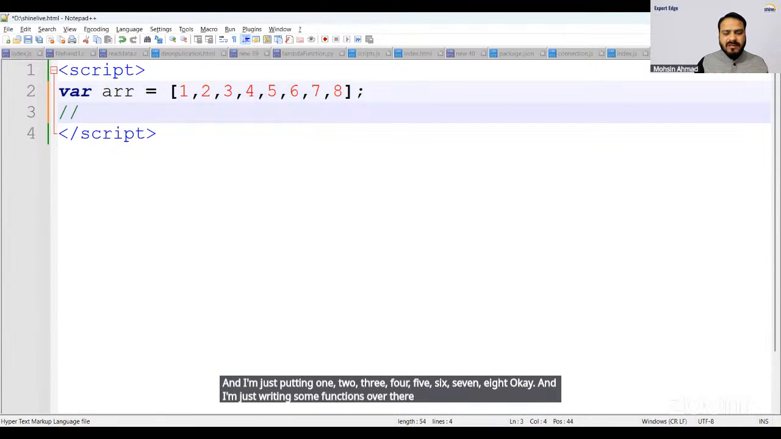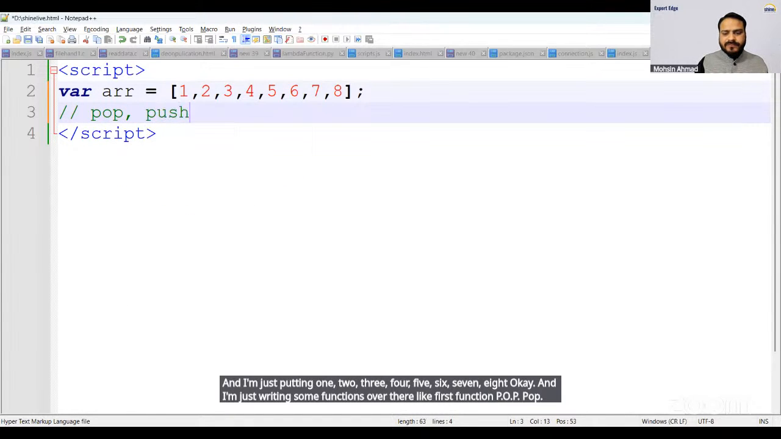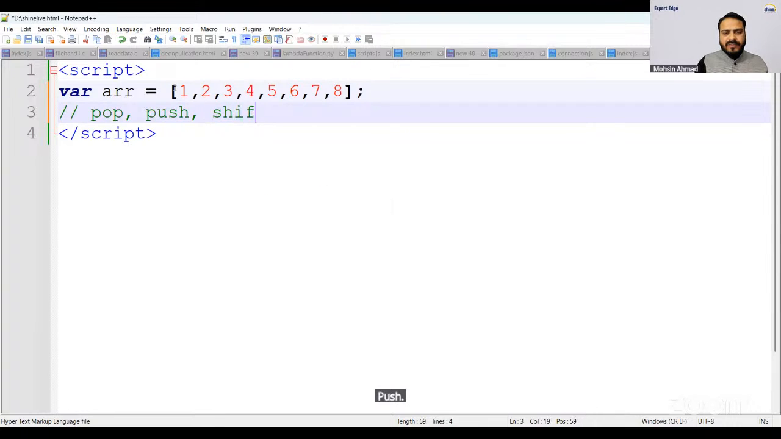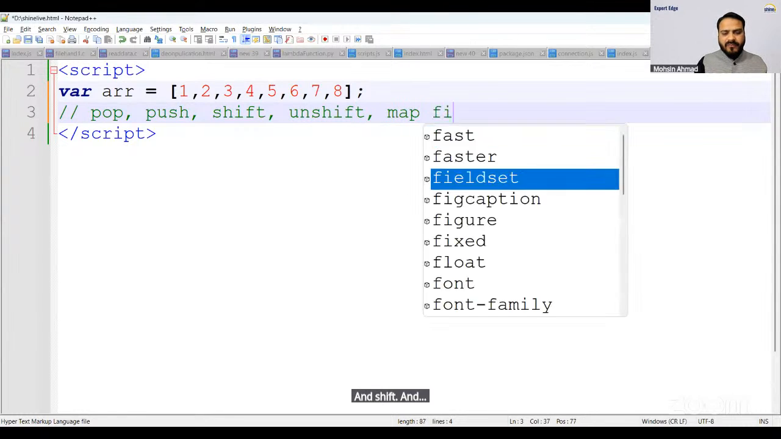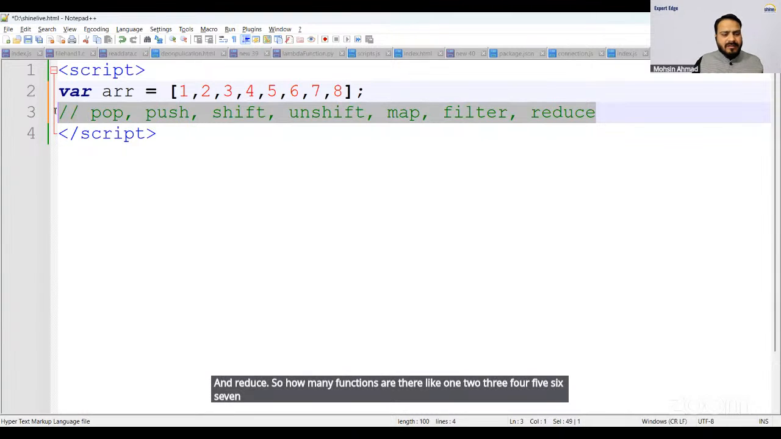Like the first functions are pop, push, shift, unshift, and map, filter, and reduce. So how many functions are there? 1, 2, 3, 4, 5, 6, 7. I'm just copying it and putting it in the chat section.